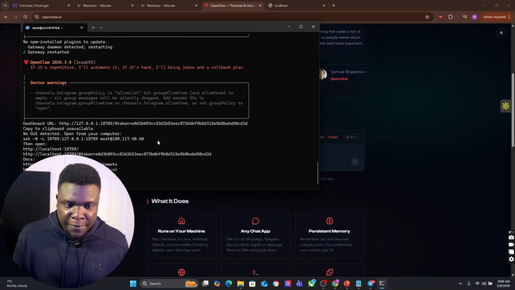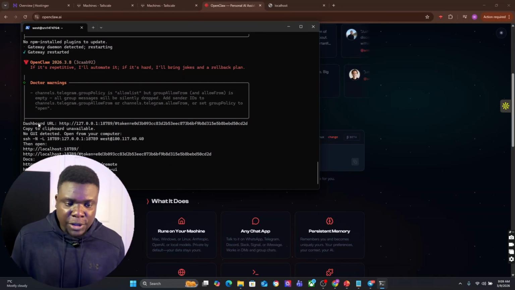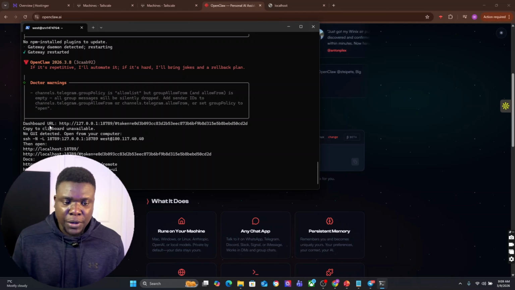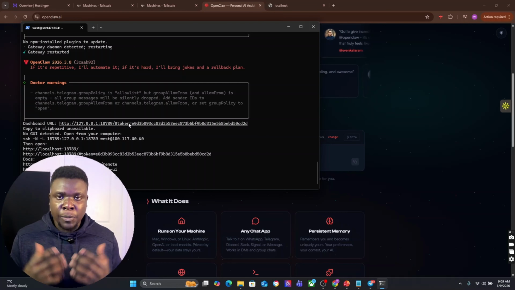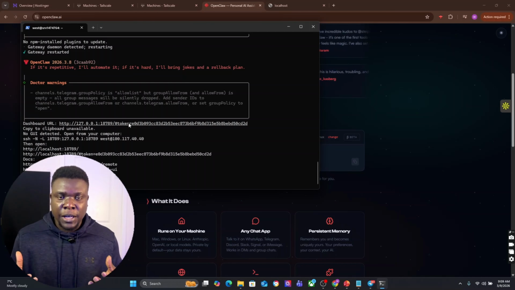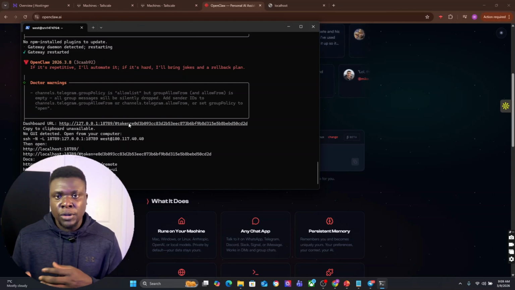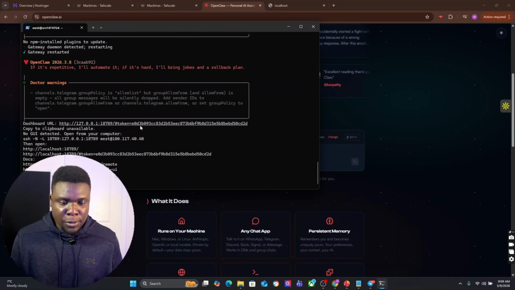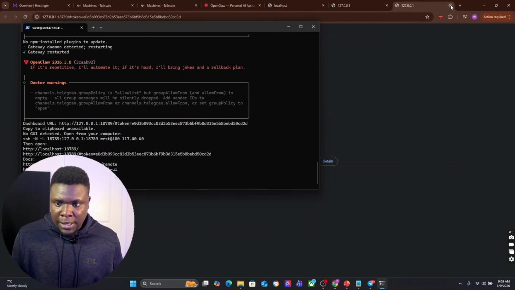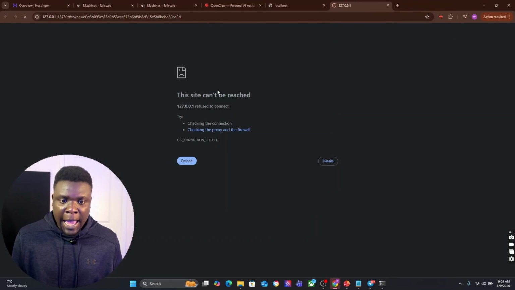But first, after you install it, it's going to show you the dashboard URL. This is the dashboard URL where you can access your dashboard. OpenClaw actually has a dashboard where you can see things visually, and it also has a chat where you can chat with it. So first, we're going to try to go to this place. We Control-click, and as you can see, we can't really access this.